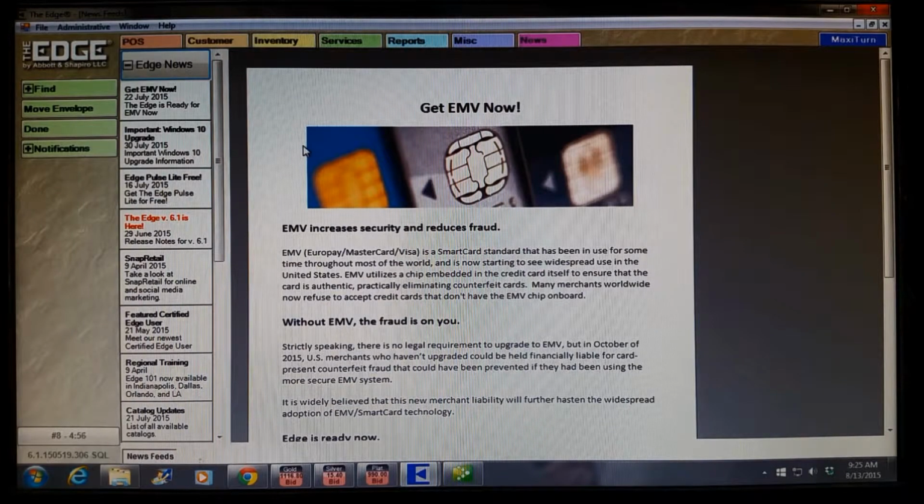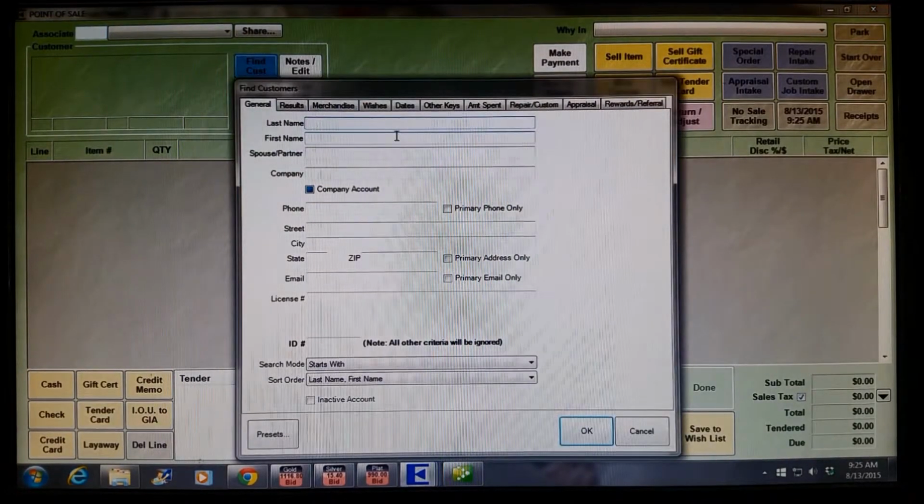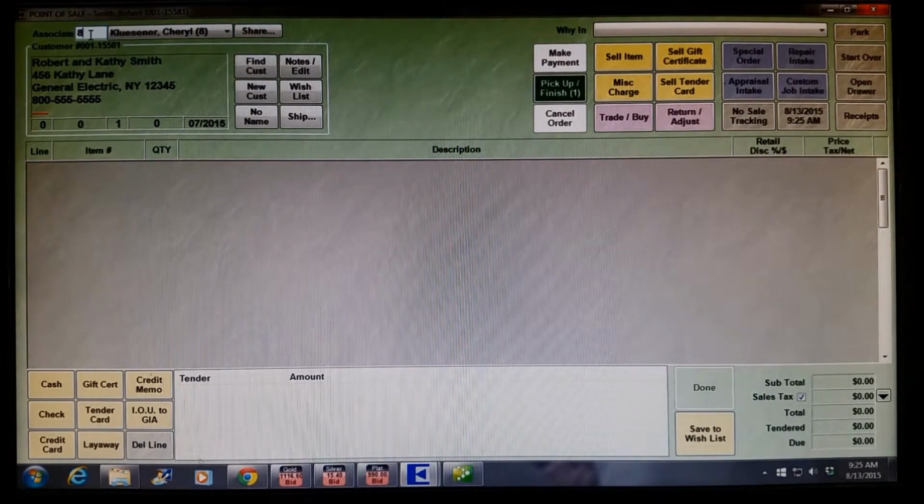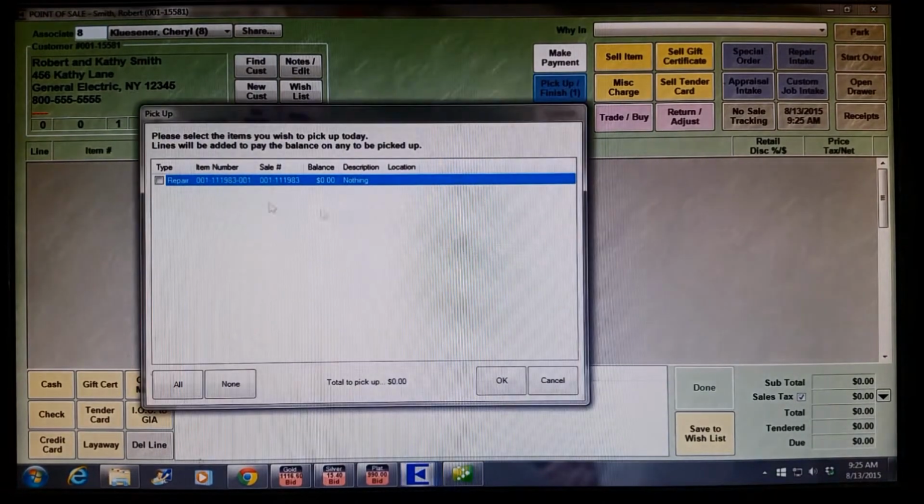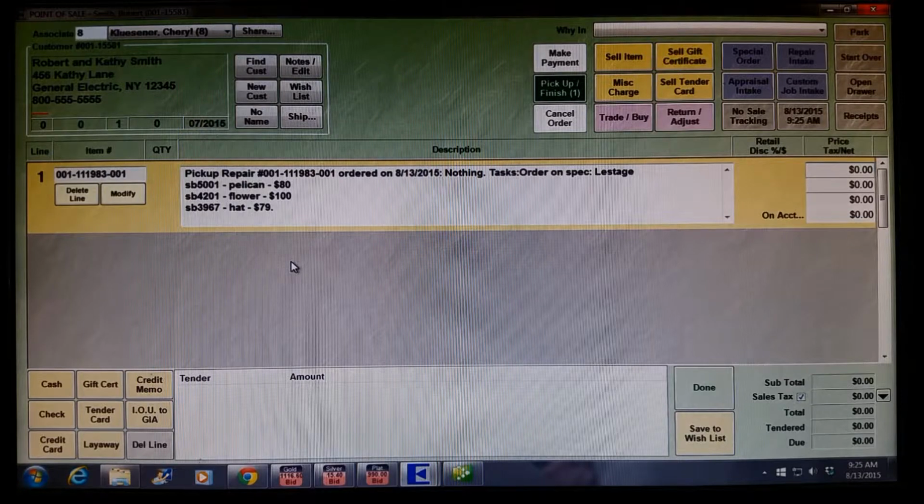Okay, now the customer comes in to look at their items and pick their favorite. Use the Pick Up Finish button. Check the correct repair and click OK. Now they chose the $100 flour. Click Sell Item.